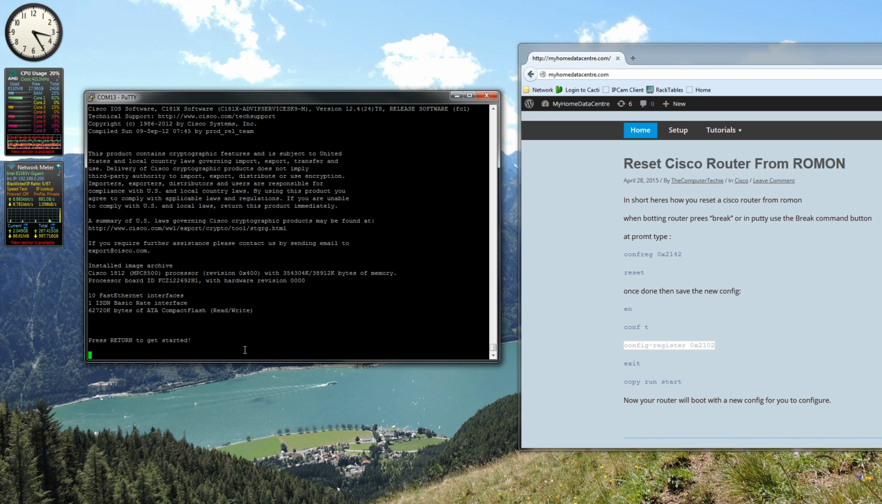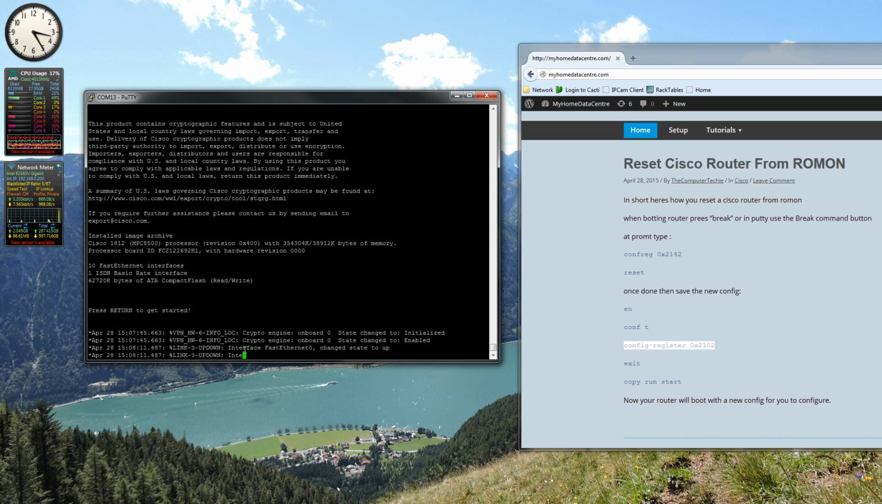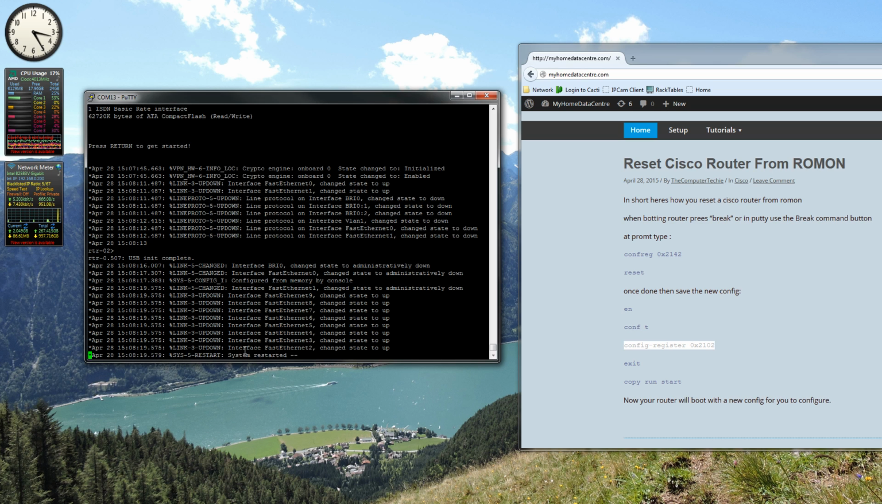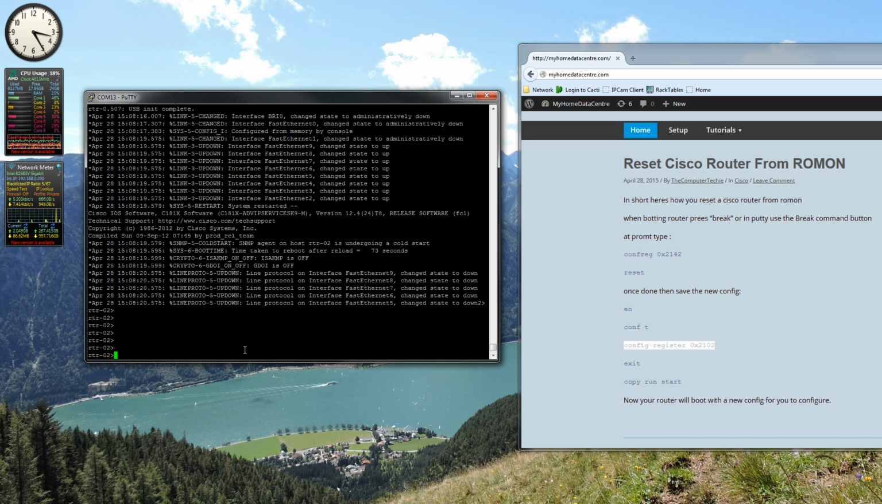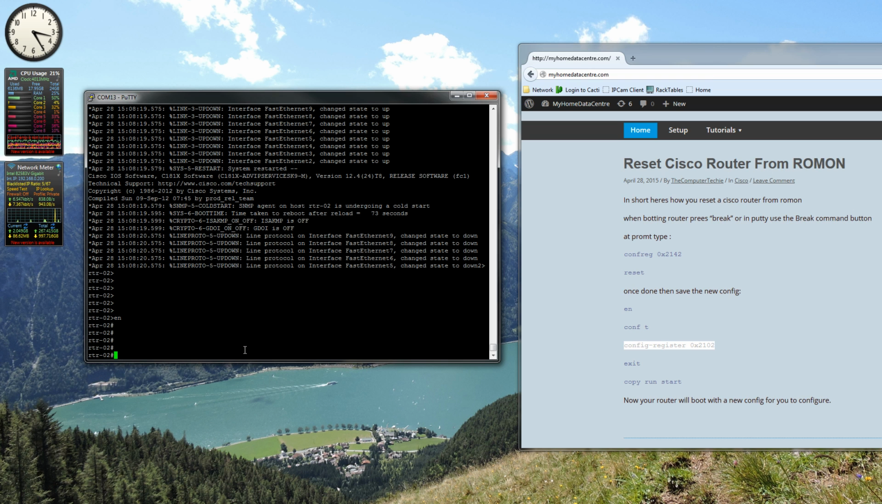So yeah, so now we should hopefully, there we go, we're at router 2. So the config stayed, and that's how you reset.